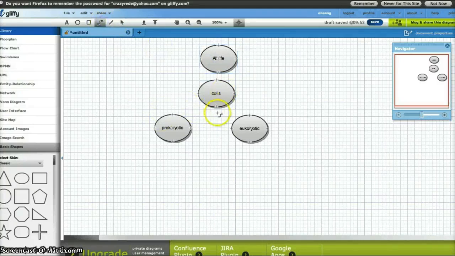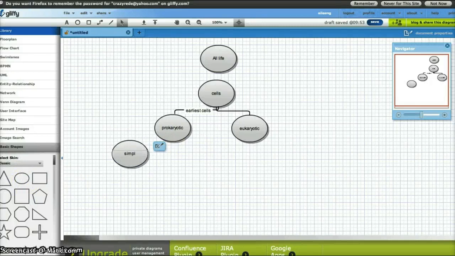we're going to use the connector tool to connect the cells, the main idea of the cell, to the different varying branches. And then there's one aspect of the prokaryotic cells that's special, and that is that they are probably the earliest of the cells. So they've been in existence longer than the eukaryotic cells. So we're going to type in earliest. You just double click on the line, and then your text box opens up.